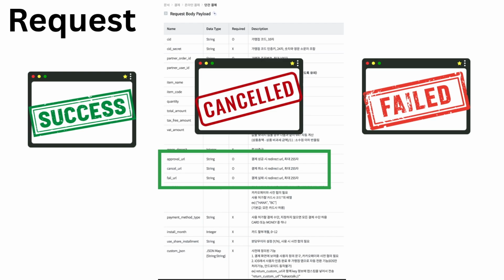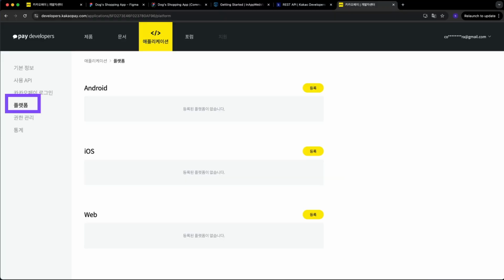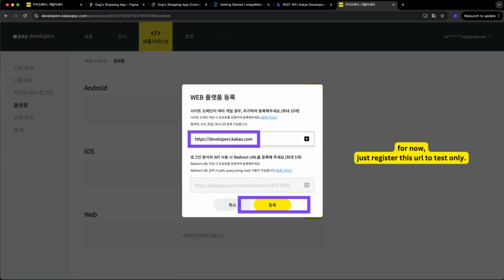I created 3 simple HTML pages using Firebase hosting. One for success, one for fail, and one for cancel. Each page includes code that redirects the user back to the app using the app scheme. If you just want to test without Firebase, go to the KakaoPay Developer Center and add the default Kakao developer URL to the web platform section. That's enough to get the payment screen working in test mode.